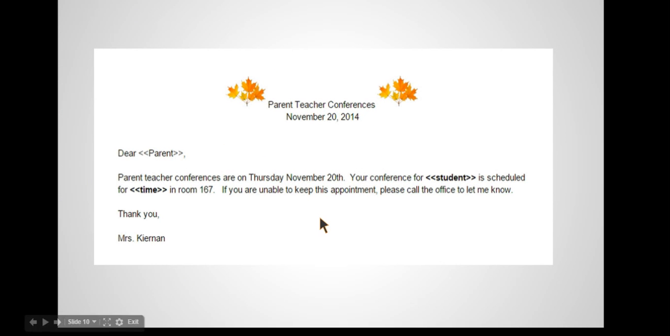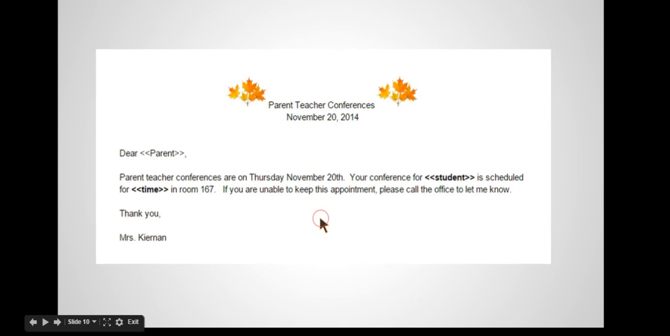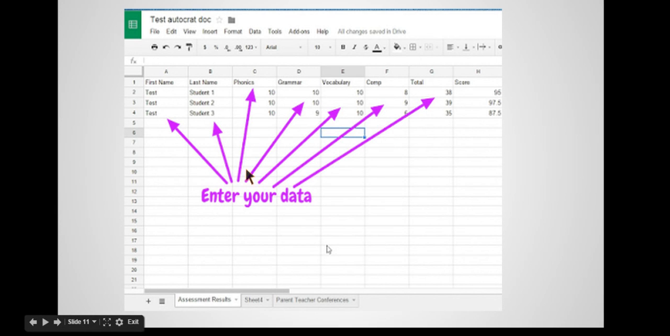I've also used it for parent-teacher reminder notices. They sign up at the beginning of the year in open house and sometimes forget what time they signed up for. So you just put all your data into Google Sheets, and then it will merge it to the document you've created.